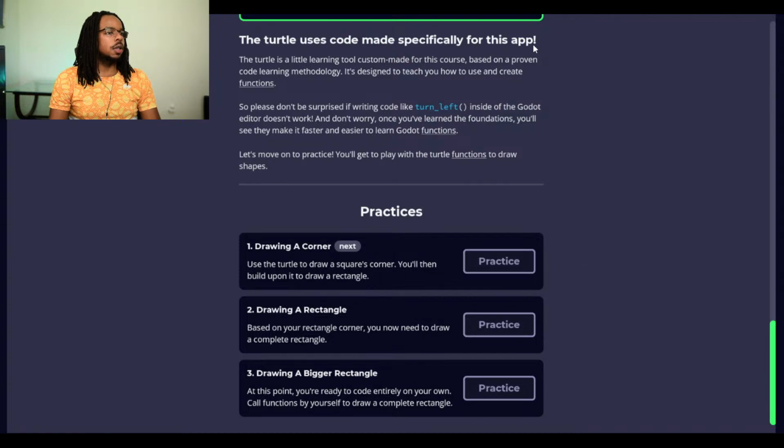The turtle uses code made specifically for this app. The turtle is a little learning tool custom made for this course based on a proven code learning methodology. It's designed to teach you how to use and create functions. Please don't be surprised if writing code like turn left inside of Godot editor doesn't work. And don't worry, once you've learned the foundations, you'll see they make it faster and easier to learn Godot functions. Let's move on to the practice. You'll get to play with the turtle function and draw some shapes.